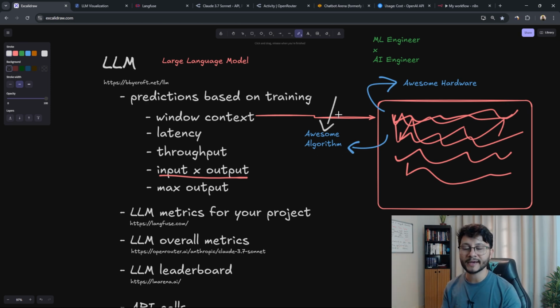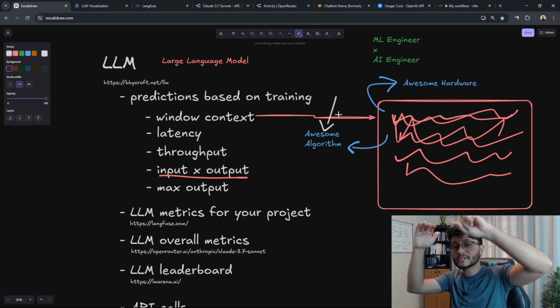The example of a company that has a pretty nice algorithm is Anthropic. So the model, let's say Claude 3.7, has a pretty good understanding of its context. Even if you have a really large conversation with it, it'll understand even one of the first things that you talked with it about earlier.